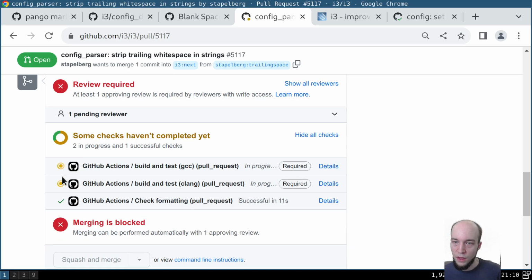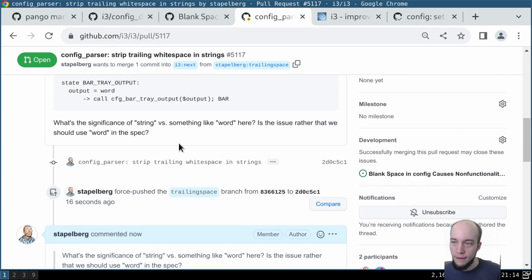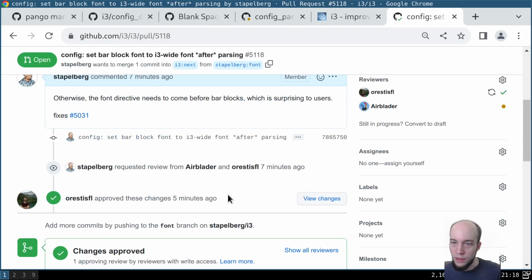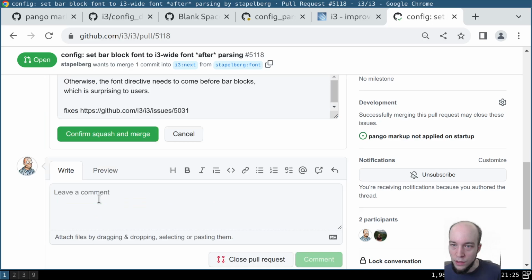All right. And the GitHub Actions here should hopefully turn green again. And then we can eventually merge this. So let's see. Oh, this one, Orestes already approved. Thank you. Very nice. So now what we can do is say squash and merge.